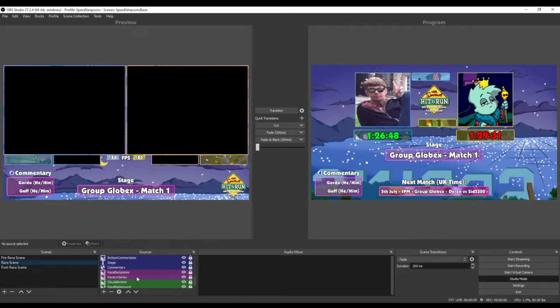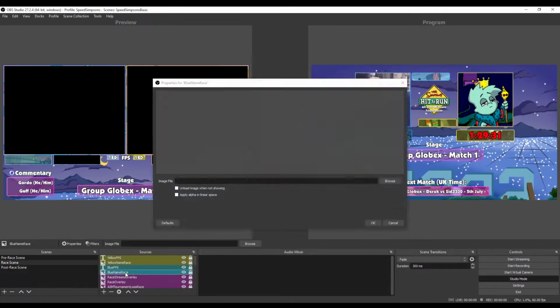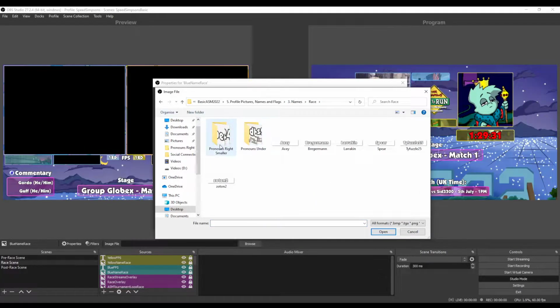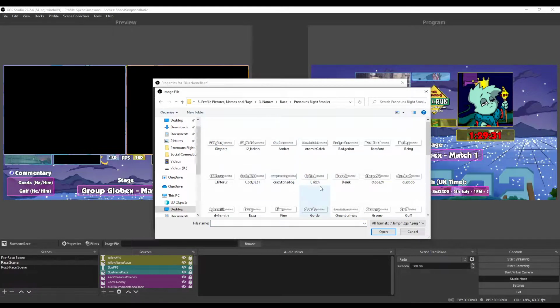Not much to change here, to be honest, apart from the yellow race name and blue race name. These are slightly different. We've had to resize them so they fit into these boxes. So if I click on blue name race, go browse, go to names, and then go to race, and then you just pick the same names.